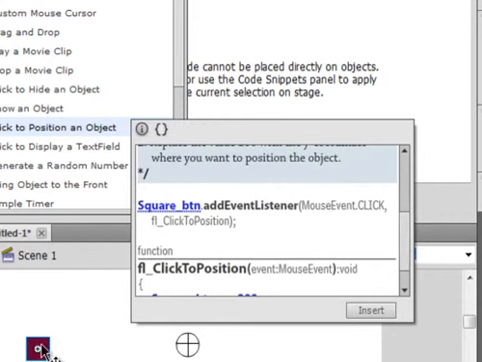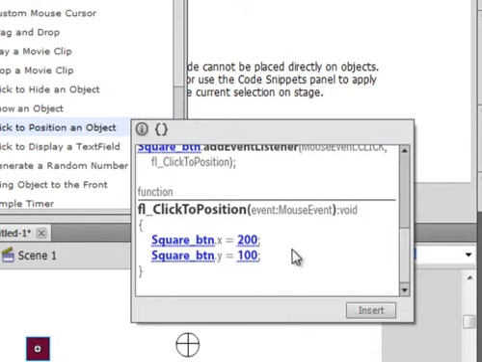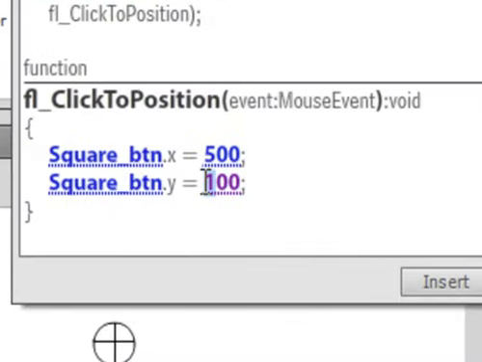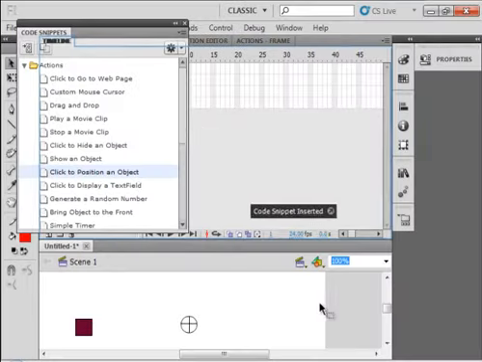Right now you can see on the stage that it's over here to the right hand side, and it's this square button we're talking about. And let's make it go to new X and Y. Let's bring it way over to the right, which is around 500-ish. And let's put it down to the bottom of our stage, which is around 400-ish. So now I'm going to insert that.